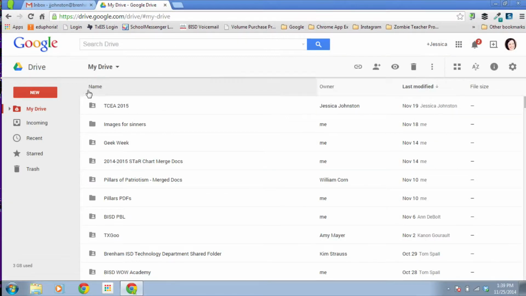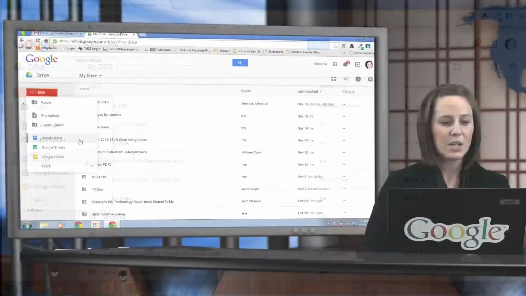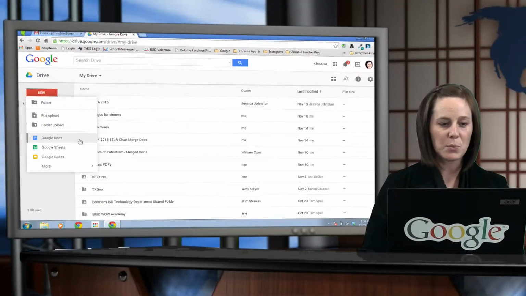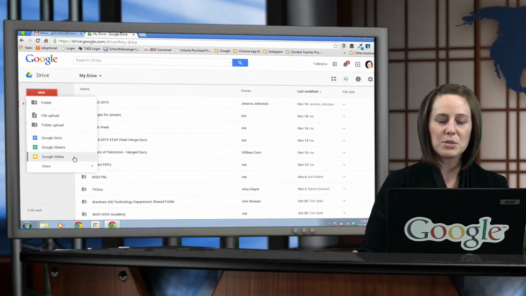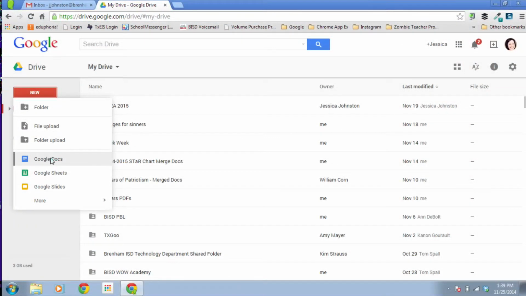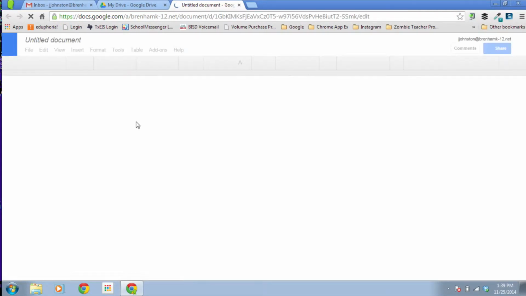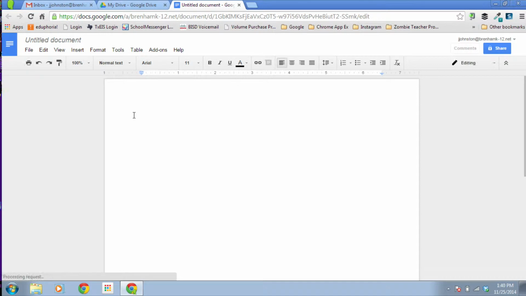So inside of your Google Drive, we're going to click on the new button, and you have several options for creating core documents in your Google Drive. Google Docs is similar to Microsoft Word. Google Sheets is similar to Microsoft Excel, and Google Slides is similar to Microsoft PowerPoint. So today we're going to create a Google Doc, and I'm just going to point out a few features so that when you get into your Google Drive to create your first doc, you'll kind of know what's going on.